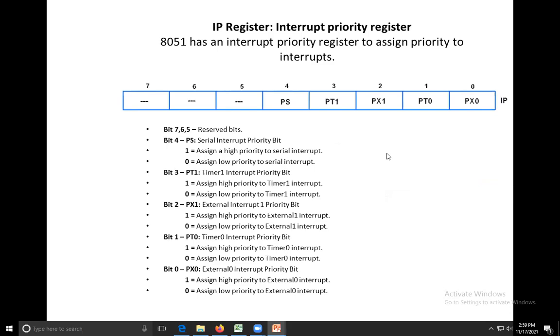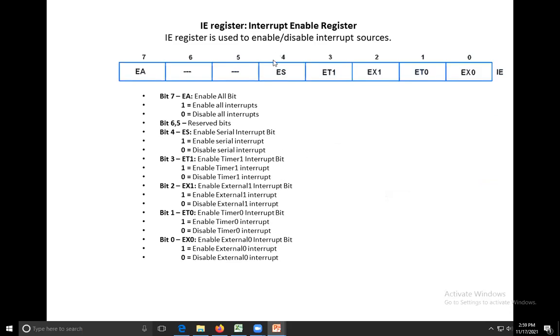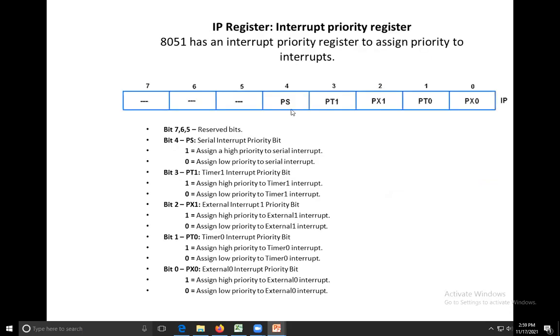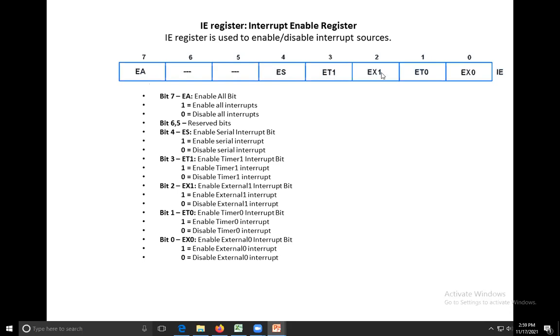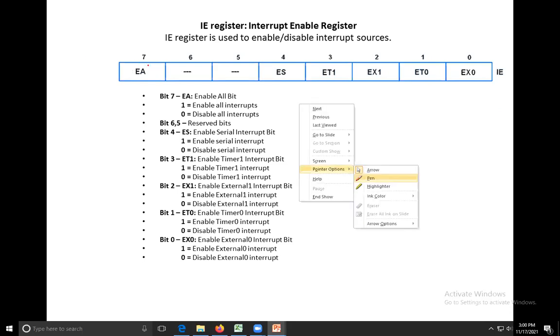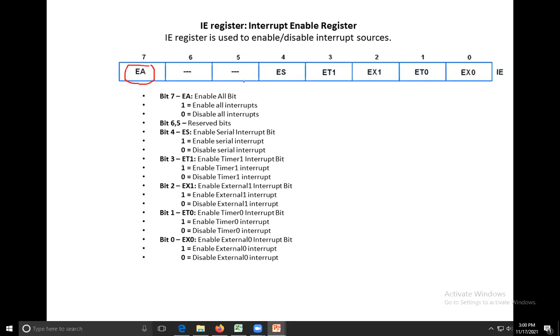See, the bit positions are the same, from bit number 4 to bit number 0. PS, PT1, PX1, PT0, PX0: P means priority, for the serial port, timer 1, external interrupt 1, timer 0, and external interrupt 0. It is the same as in the enable register: serial, timer 1, external interrupt 1, timer 0, external 0. Only the enable is removed; there you set the enable interrupt bit to 1. Here it is the same, you only replace E with P.